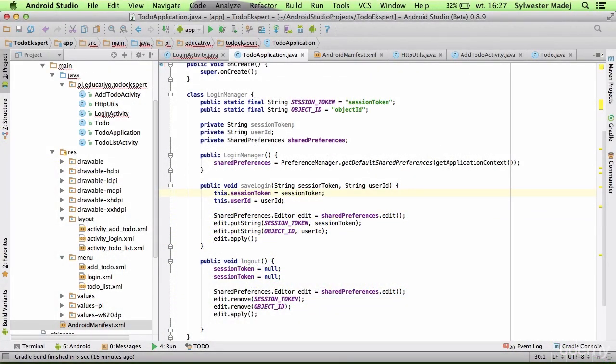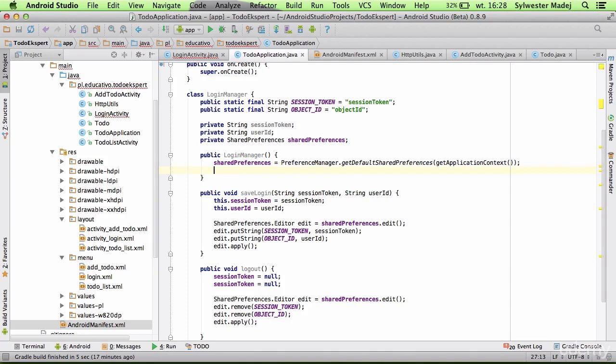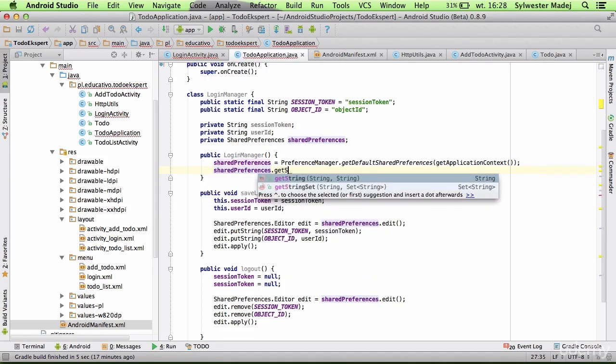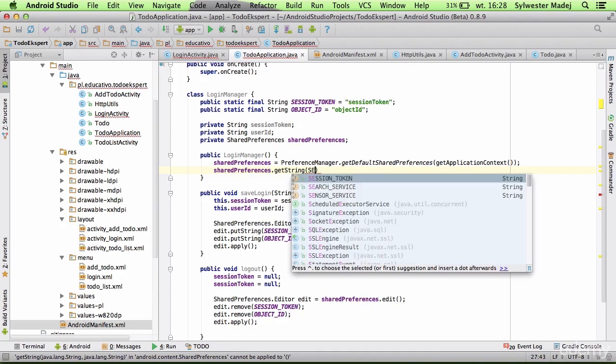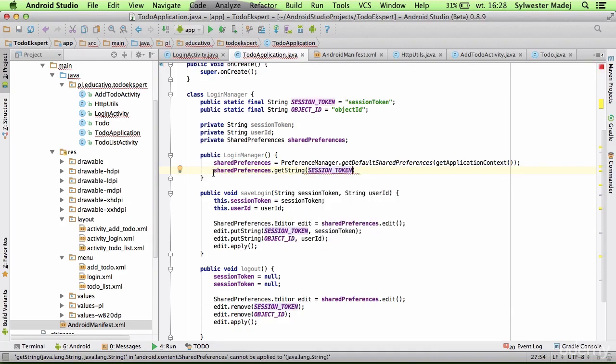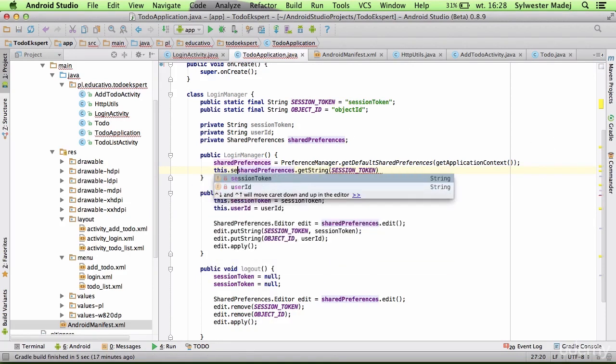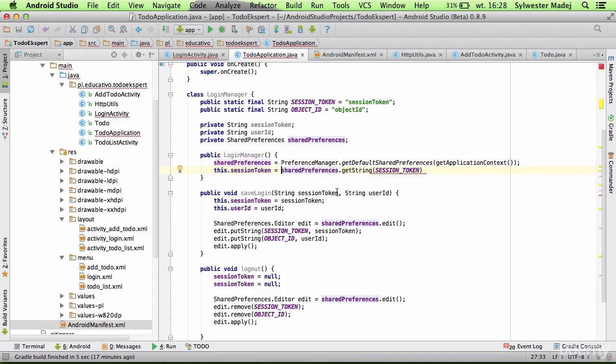We already have methods for login and logout. Now it would be nice to log in automatically at the moment of launch. When we create the login manager, it's good to immediately check whether shared preferences has the relevant fields. To do so, we extract the relevant values from shared preferences and store them to the relevant variables.